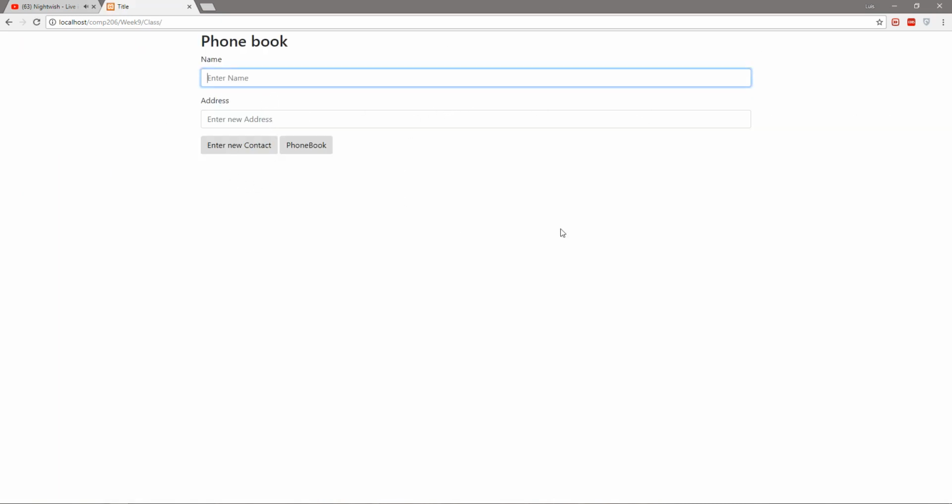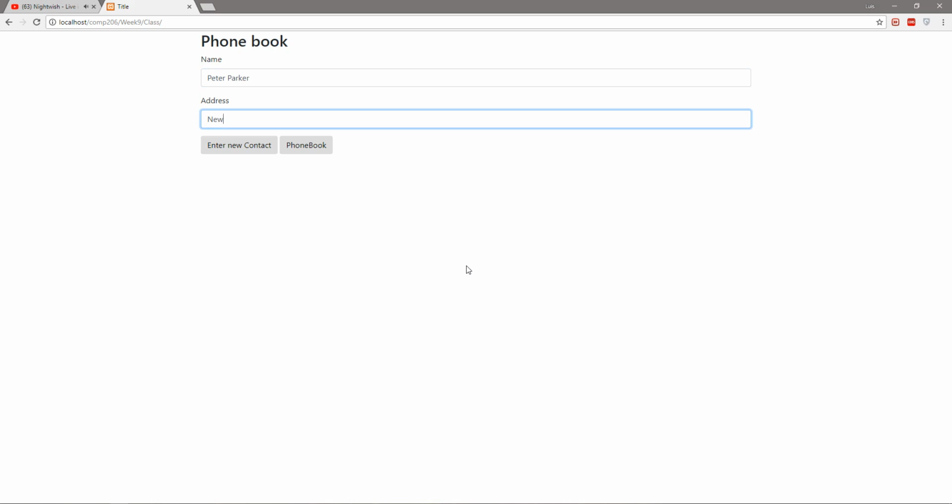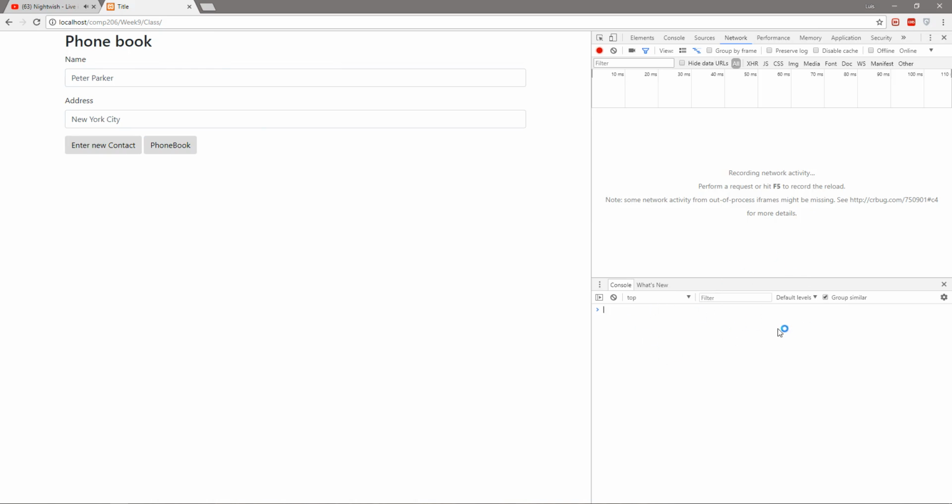So I don't know if you can remember this application, but basically what we can do is actually put in the phone book any name that we want, Peter Parker, for example, and I put New York City as an address, right? And if you enter the new content, it seems like nothing has happened, right? Because I don't have any response from the server, it seems like everything is fine.